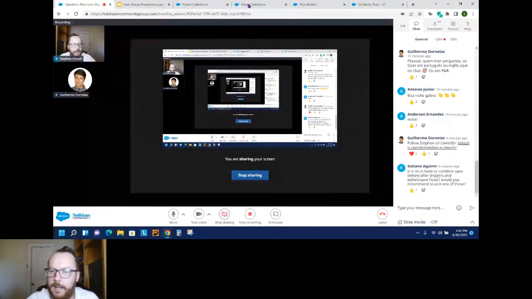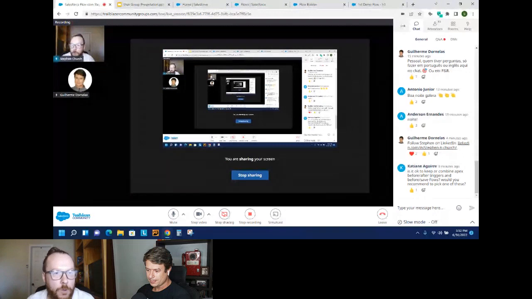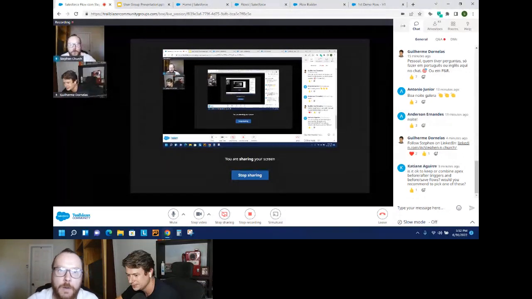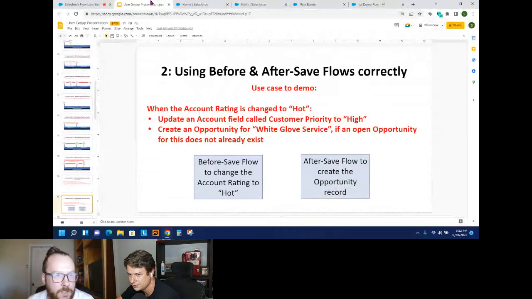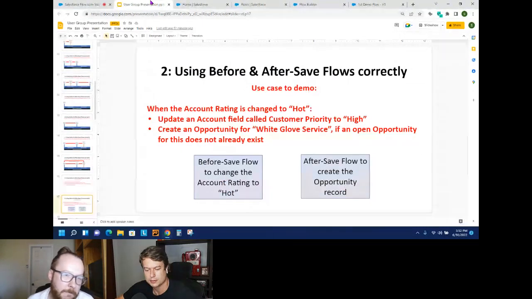Yeah, that's a really interesting question. So I think it depends on your org, right? And like what people you have working in your org. So if you have lots of developers and minimal admins, perhaps it would make sense to do more stuff in triggers. But if you have lots of admins who can maintain flows, then I think it makes sense to do flows.